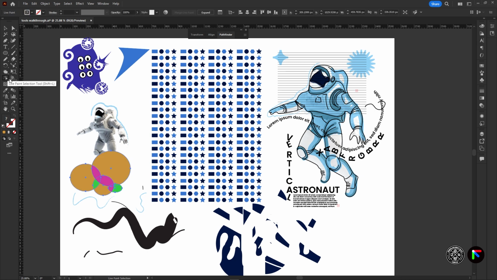So what the live paint selection tool does is help you select these different colors like so, as the name implies, and then you'll be able to work on them. Then moving back to the live paint bucket, okay, so I can go back to my tool. That's my selection tool.